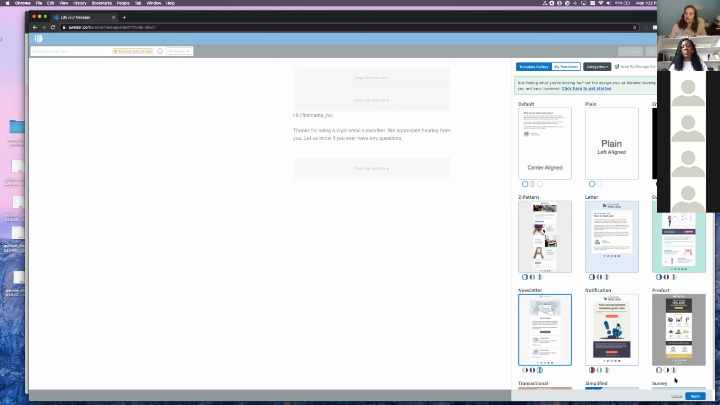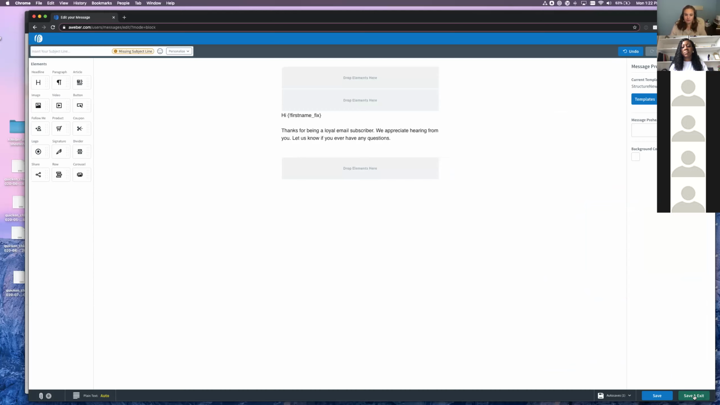So we're going to pick our template at the bottom. We're going to hit the blue apply button. And you can see that right now we have a template. These are all called rows, and this is where we're going to drop our elements. And our elements are on the left-hand side here. This is going to give us a kind of wireframing of what you should be putting where.